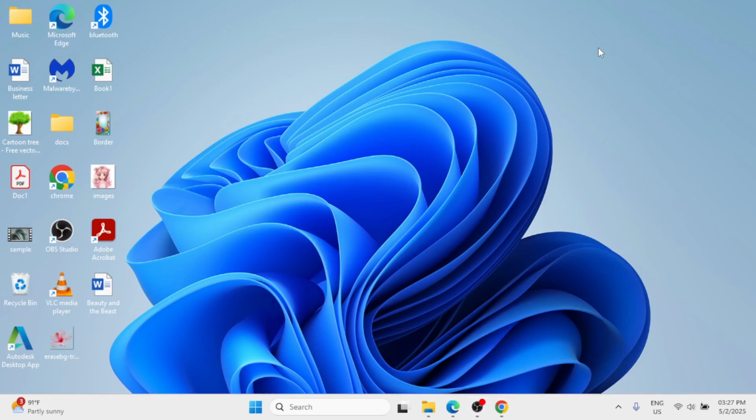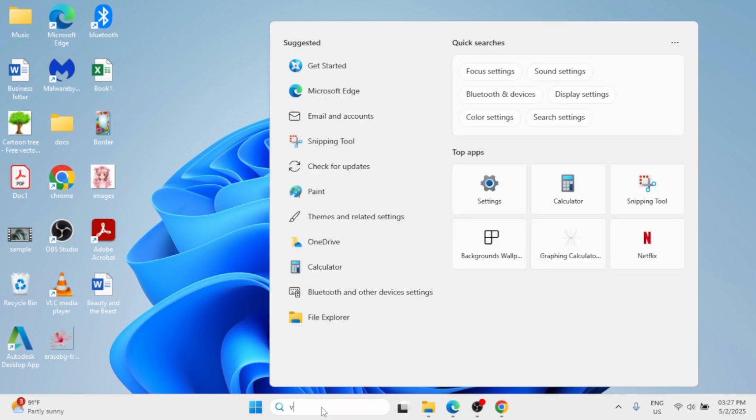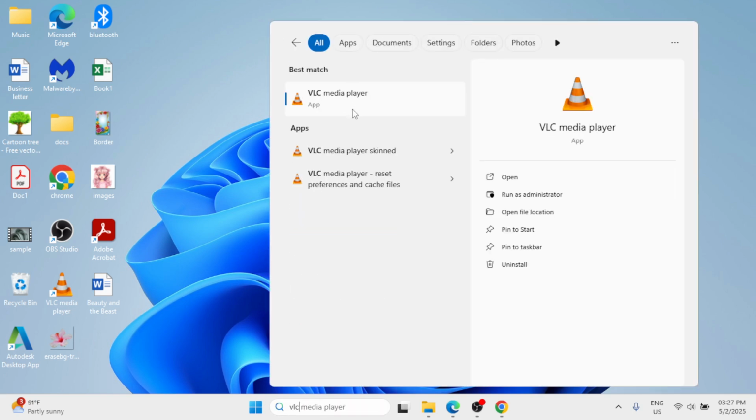In this video, I'm going to share with you how you can enable complete full screen in your VLC Media Player. So let's get started. Go ahead to the Windows search bar and type VLC. Click on it under the best match. Now, as you can see, this is not yet in full screen.